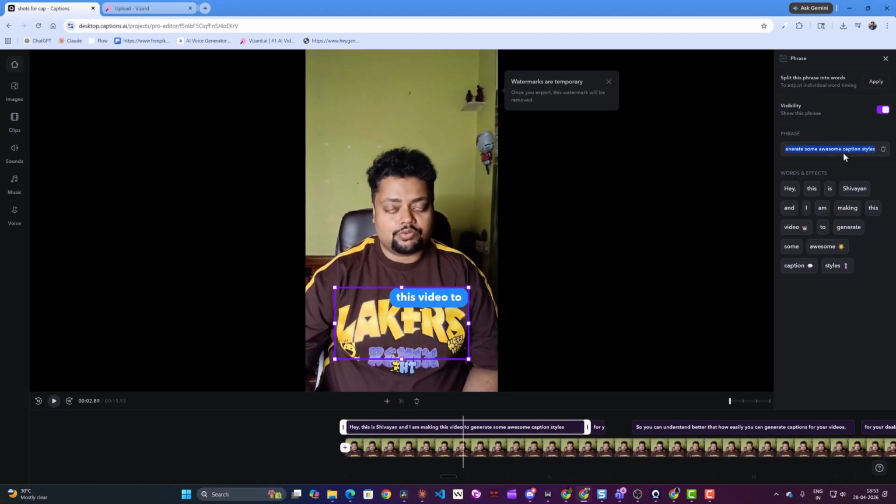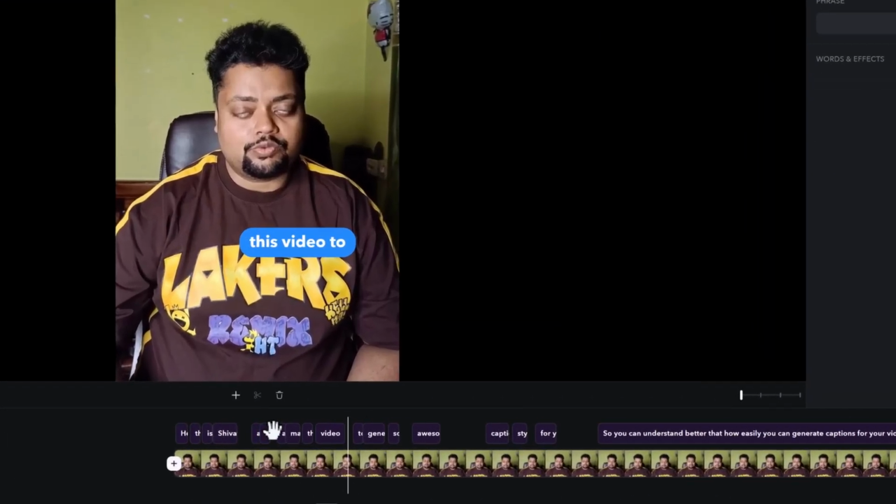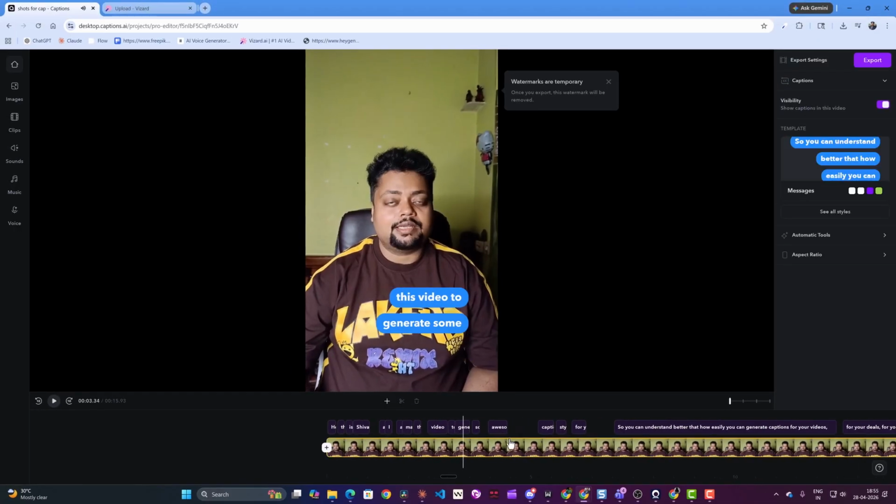But here's a good feature to balance it out. You can split a phrase into individual words. So if you want each word to appear separately on screen, like the trending viral caption style, you just hit apply and it breaks the line down into single words. You can also adjust the timing of each word. That gives you full control over the rhythm of your captions, which is super important for viral content.